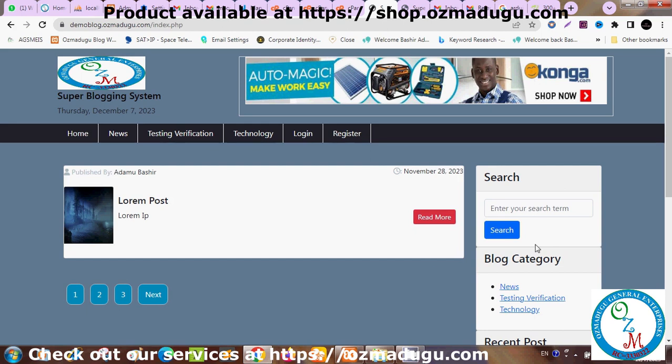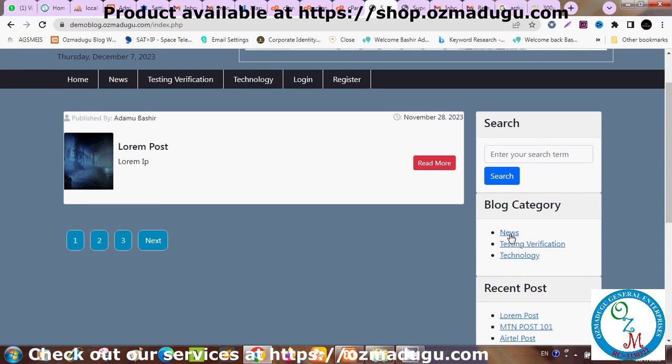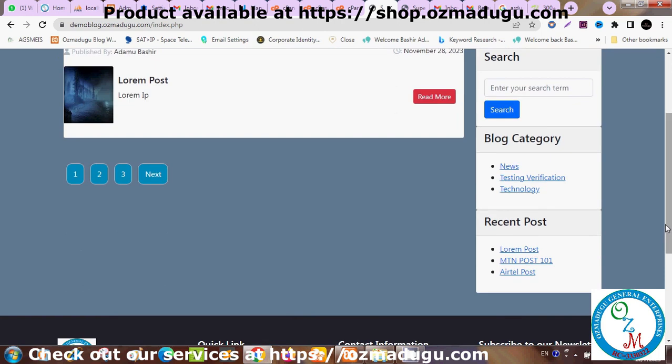So after the search, we'll have the blog category here. We only have 3 blog categories here, and you can also decide to display them at this navbar here or at the sidebar here for you to be able to actually locate it quickly. Then the next one we also have here is the recent post. You will be able to get your recent post under this recent post option at the sidebar here.